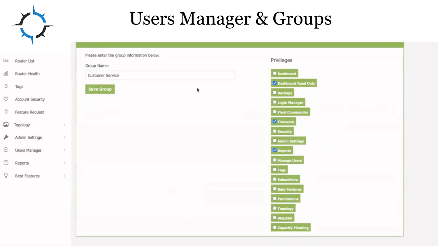My customer service group, for example, has read-only access to the dashboard, no access to any of the powerful tools like Backups, Login Manager, Fleet Commander, and WebSSH. But they do have access to the dashboard, can update firmware, look at reports, and see whether that MikroTik is passing traffic by looking at the historical and real-time graphs.